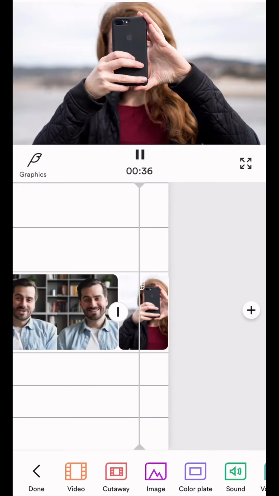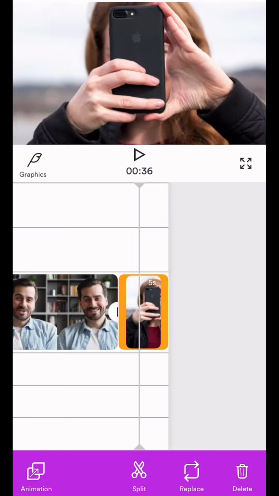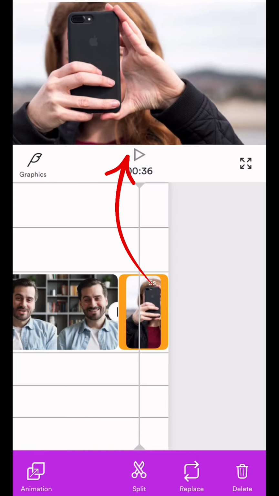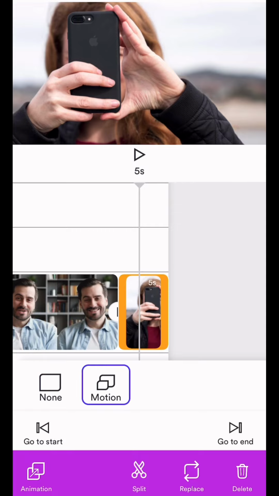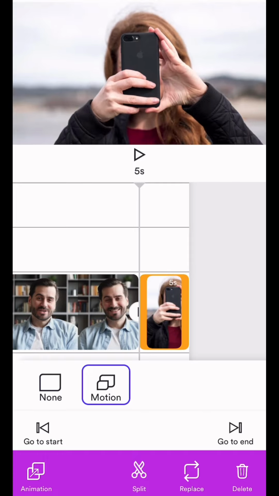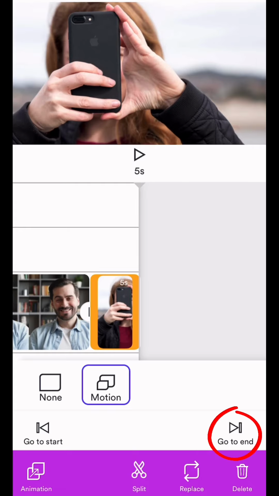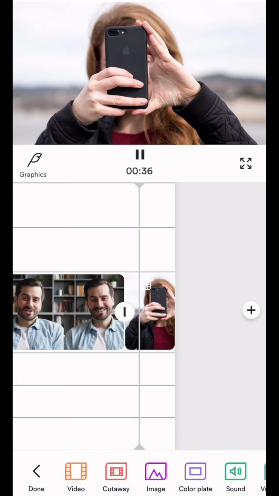You can change the composition by clicking on the image and then pinching with your fingers in the video window. If you want a light movement on your image, click on Animation at the bottom left. Select Motion. Then click on Go to Start. I pinch and position the image with my fingers in the video window. Then I click on Go to End and change the image in the video window. The difference is the movement.